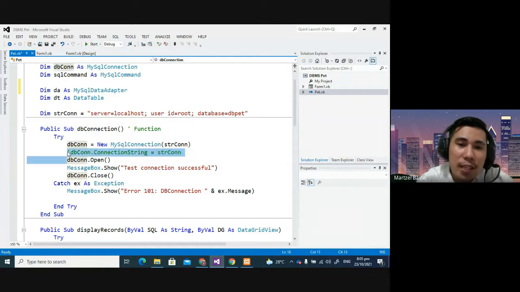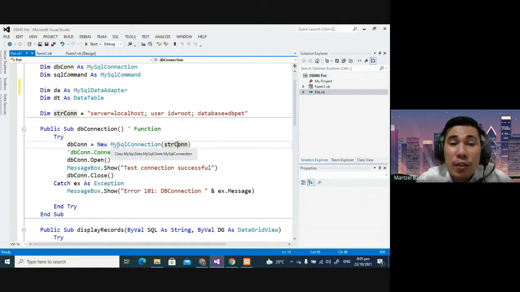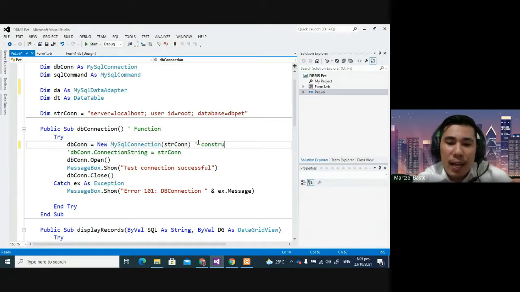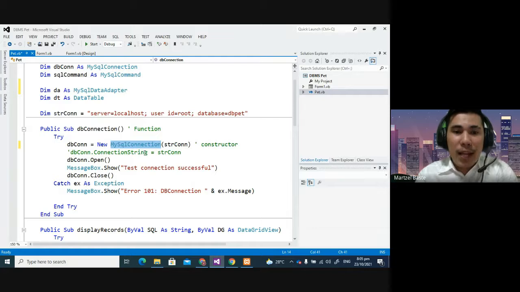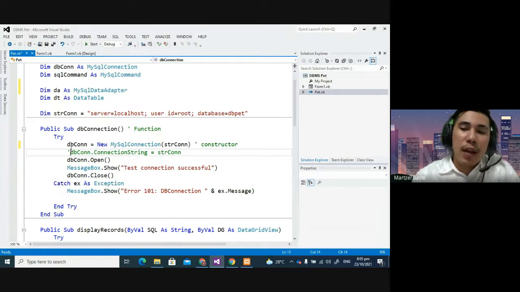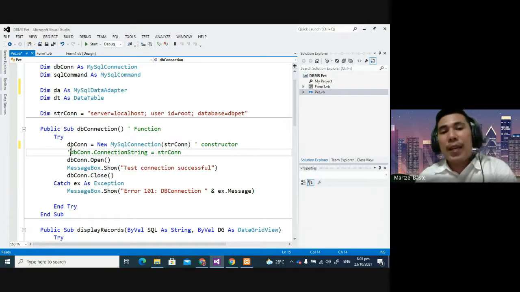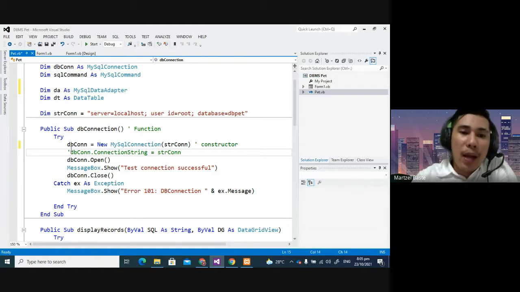So your connection string is str here, but again we just use the constructor. Remember, in object oriented programming, it is a constructor. It has the same name as the class, then the function or the method. So it has the same name, a constructor. However, because Visual Basic has a bunch of methods and capabilities, it can connect using the connection string.